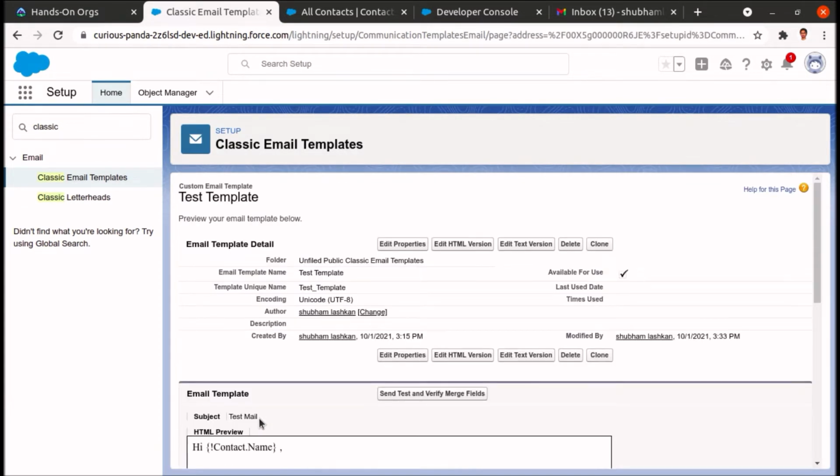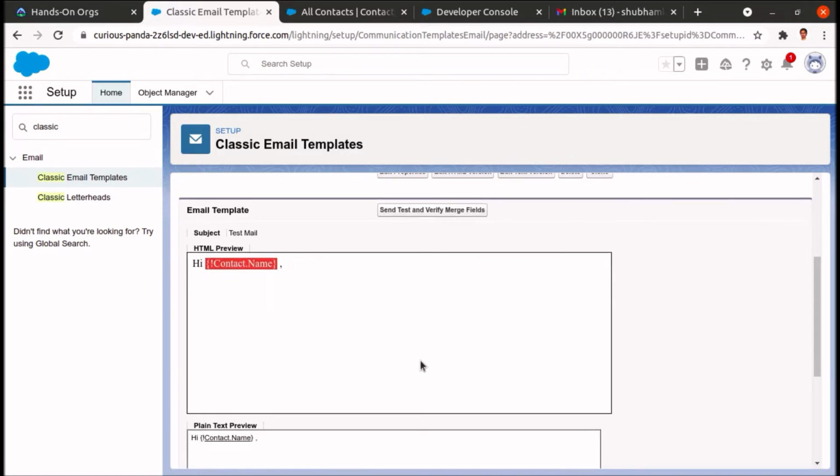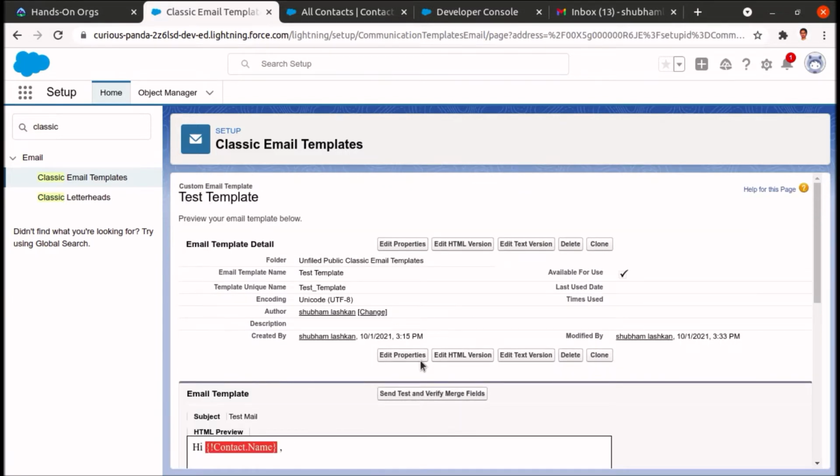The name of the template is test template, and you can see after "Hi" there is the contact name. This is a merge field, and its value will be replaced with the value of the person to whom we are emailing this template. So if I am receiving the mail, then it will read "Hi Shubham Lashkar" and the rest of the content. So this is our email template.